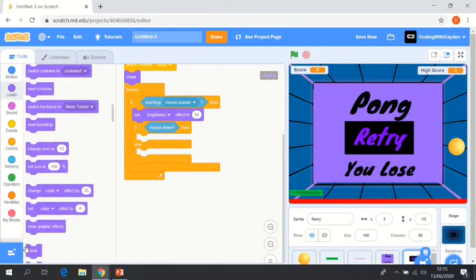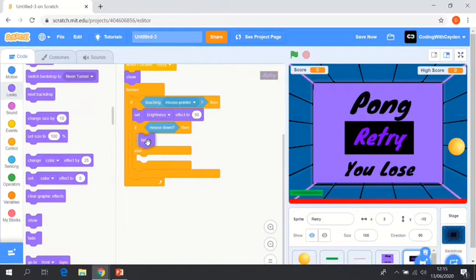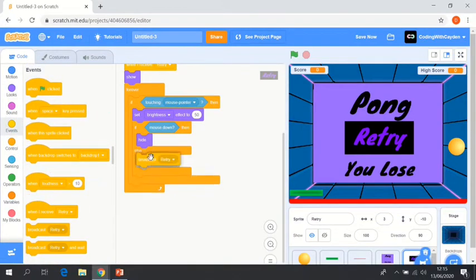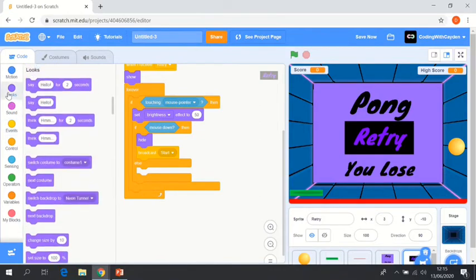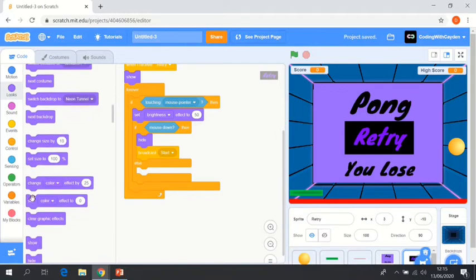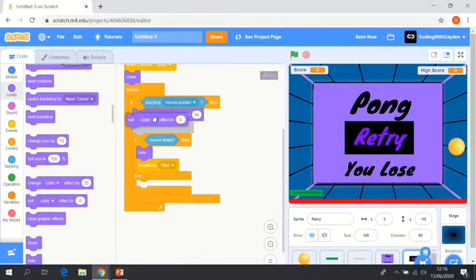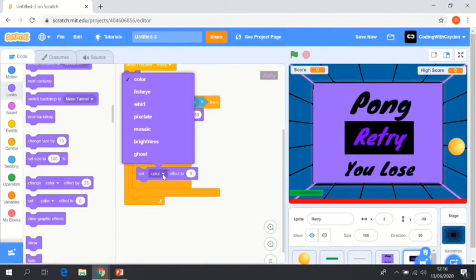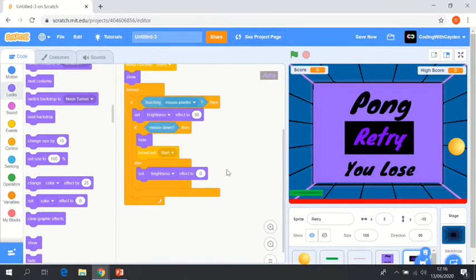So just down here, going to say hide, go into events, and we're going to broadcast start. We're then going to say else, we're going to set brightness to 0. Set brightness to 0, which is just basically resetting the button's colour.